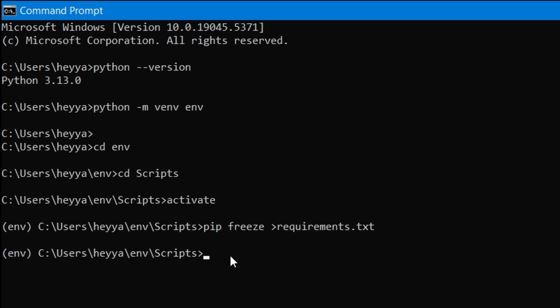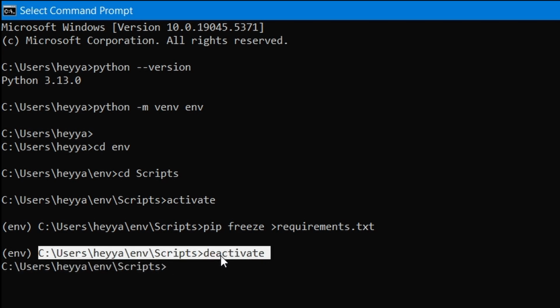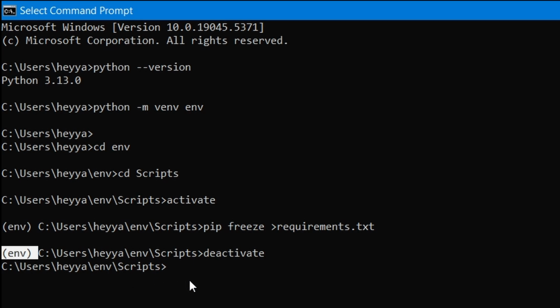To deactivate this virtual environment, use command deactivate. Once you run this deactivate command, you will be out of the virtual environment and you can see your working directory. And that's it. You have successfully set up Python virtual environment.